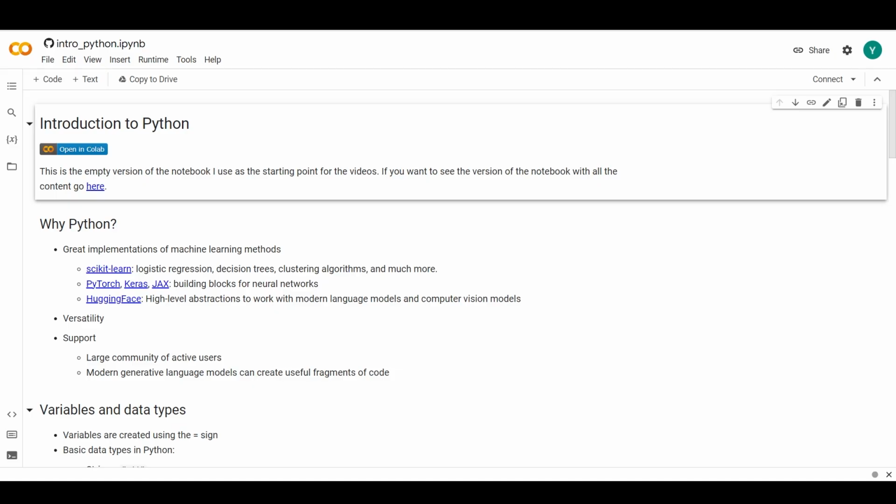Let me start by briefly motivating the use of Python as the programming language to demonstrate and implement all of the methods that we will see throughout the seminar. As a starting point, Python has great implementations of multiple machine learning methods. The scikit-learn library, for instance, has the implementations of logistic regression, decision trees, multiple clustering algorithms, and much more. PyTorch, Keras, and JAX are all libraries that provide building blocks for neural networks. And Hugging Face provides high-level abstractions to work with modern language and computer vision models.